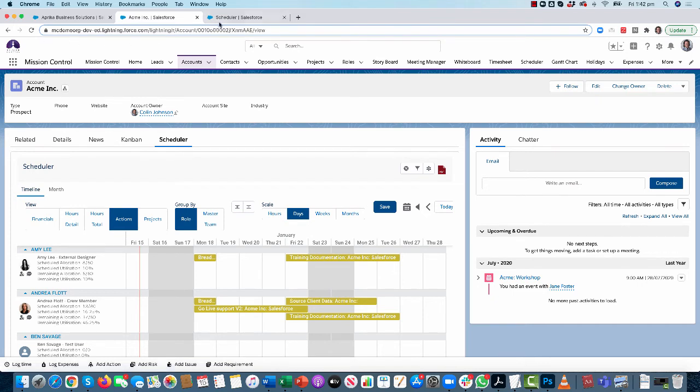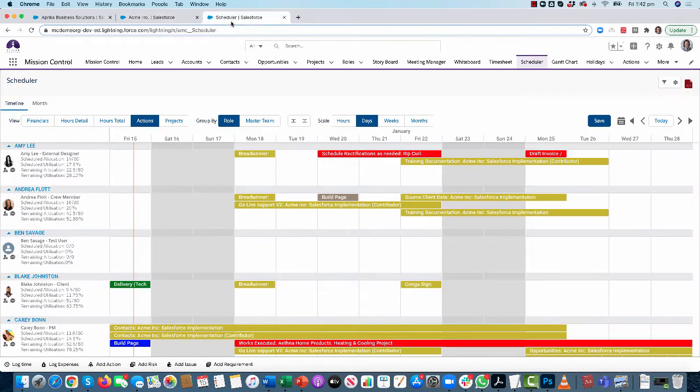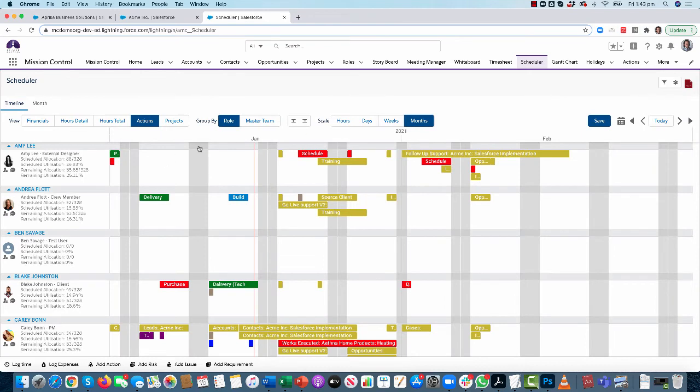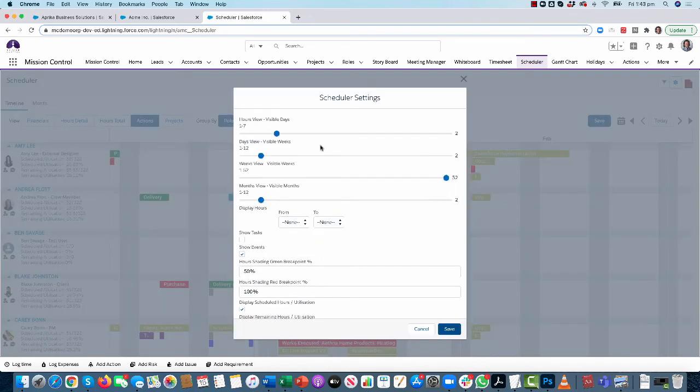Couple of other things that we've added onto the scheduler, so I'm just going to jump over and take a look. As well as the existing scales of hours, days, and weeks, we've now got a fourth option of months. If I click over and select my months view, that's going to give me an indication of the months that I'm looking at, and similar in the settings, I can adjust how many months I'm looking at, like I can any of the other views as well.